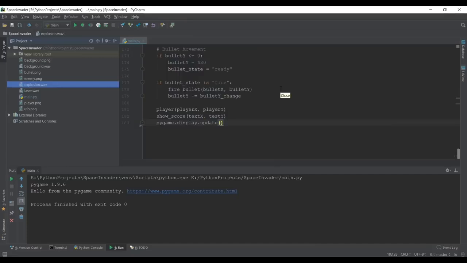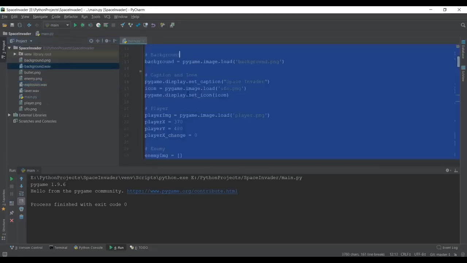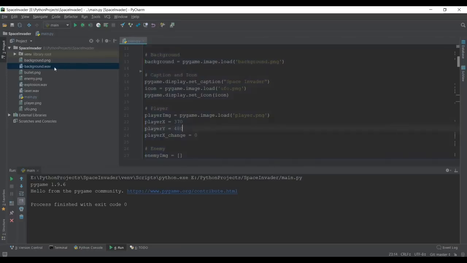Alright, so you must have seen there are 3 sounds. The first sound continuously goes in the background, the second is the laser or bullet sound, and the third is when our bullet hits our enemy. Now how can you get all these 3 files? Let me actually make sure that the code is original and the last one that we have used. And now how do you get these 3 .wav files?